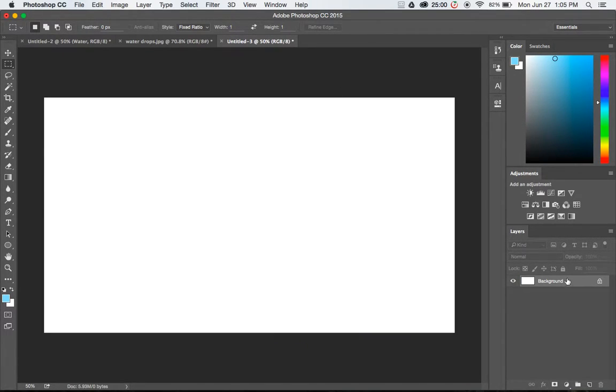So let's get started. First thing I'm going to do is create a copy of the background layer, and I'll be working on the new layer. So I'll just name this layer 1.